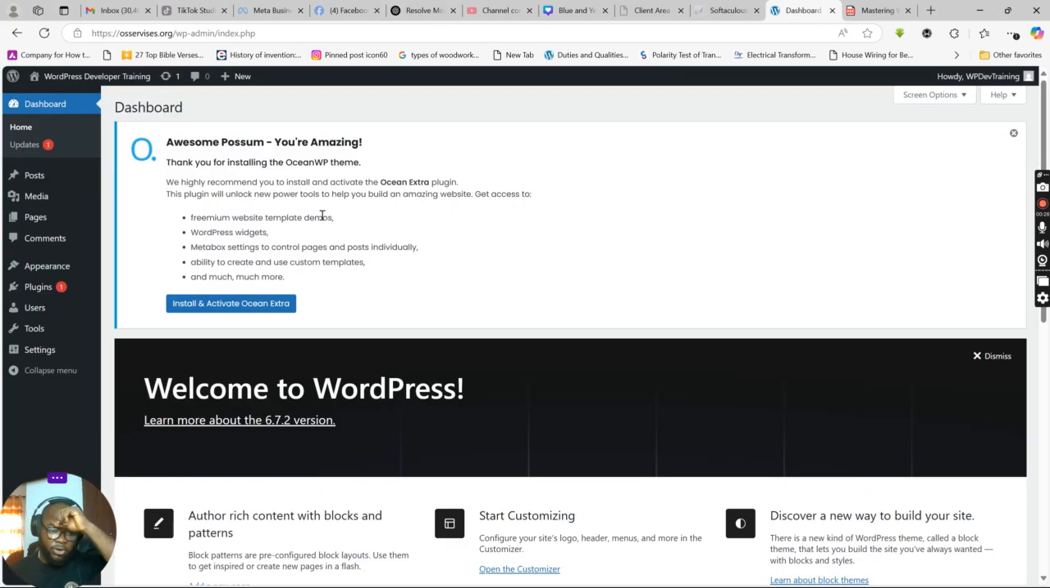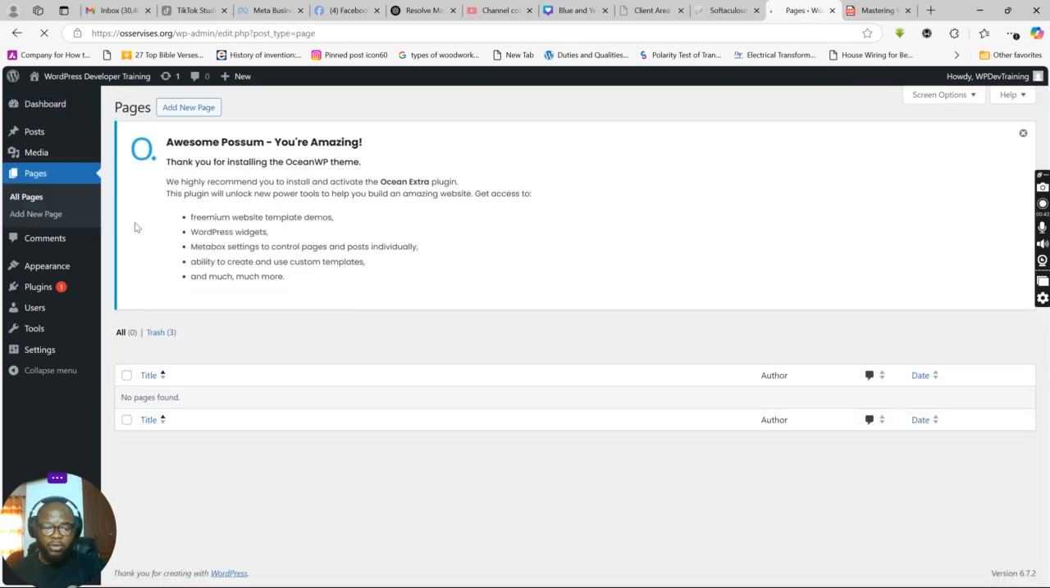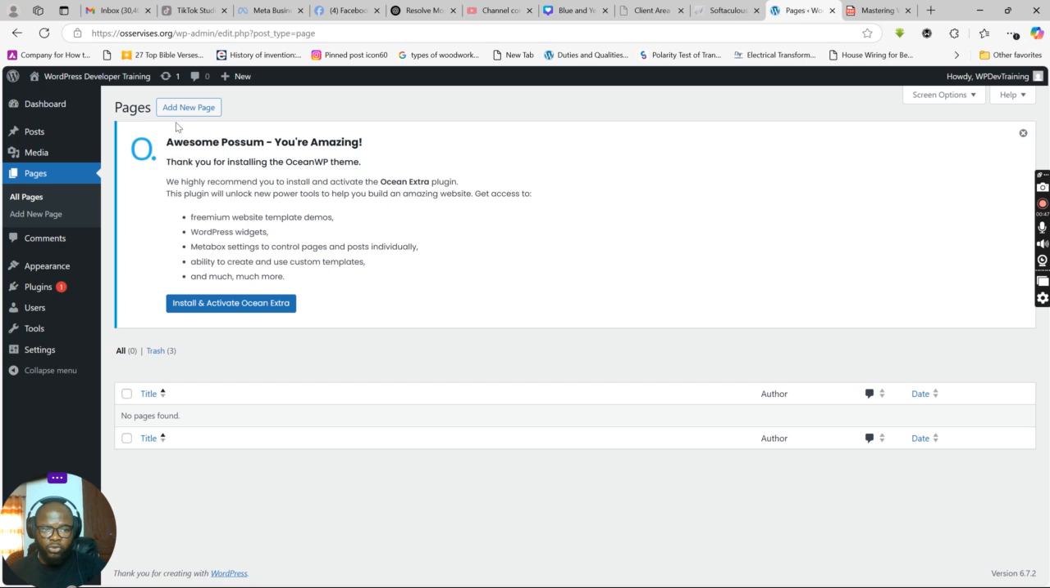So now we're already on the dashboard. If you watch my previous video, I already explained the dashboard interface. So now what we want to do is hover on pages and then click on all pages. First of all, I want to show you that there is no page created at all. The site is clean. You can see no page here. So we want to go to this button here that says add new page and click on that.